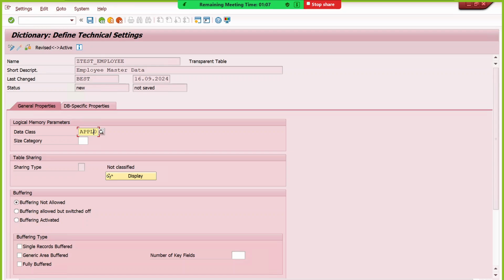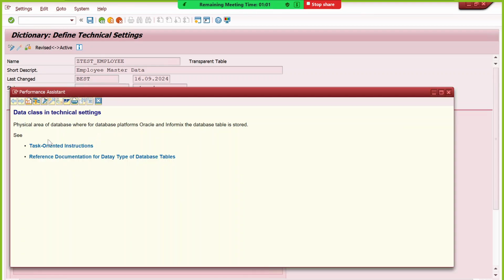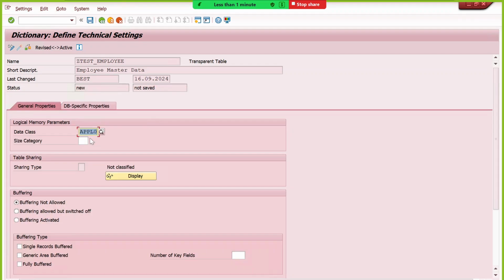If you want to read more about this field, place the cursor and press F1. It will provide you the technical help. Physical area of database, database platforms, for now ignore it. It's too technical for now. So just assume what is the type of data we are creating. Is it master data, transactional data?